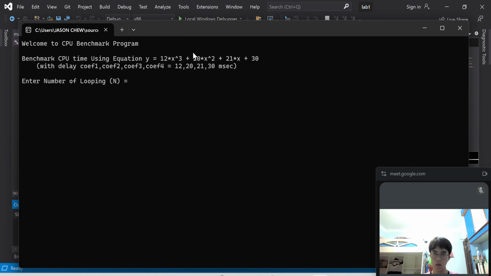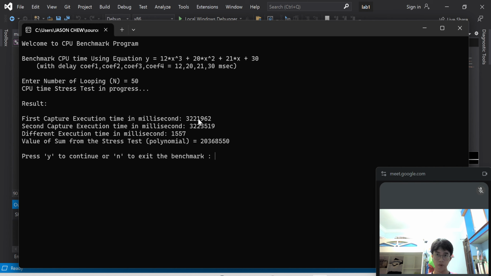So first, the information will show here. We choose the first, which is 50 loops. So we just enter 50 loops. Make sure our computer is running. And then the first capture time is in milliseconds. We show it here. The ending time is shown here. And then the difference is the ending time minus the starting time. This is the difference, and this is the sum value.